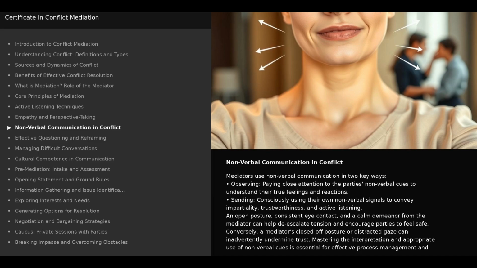to feel safe. Conversely, a mediator's closed-off posture or distracted gaze can inadvertently undermine trust. Mastering the interpretation and appropriate use of nonverbal cues is essential for effective process management and building rapport in mediation.